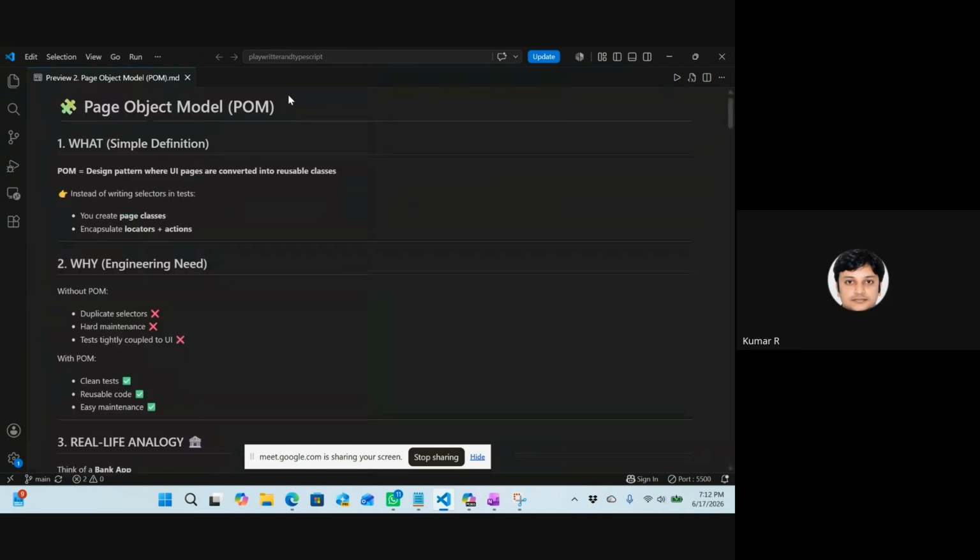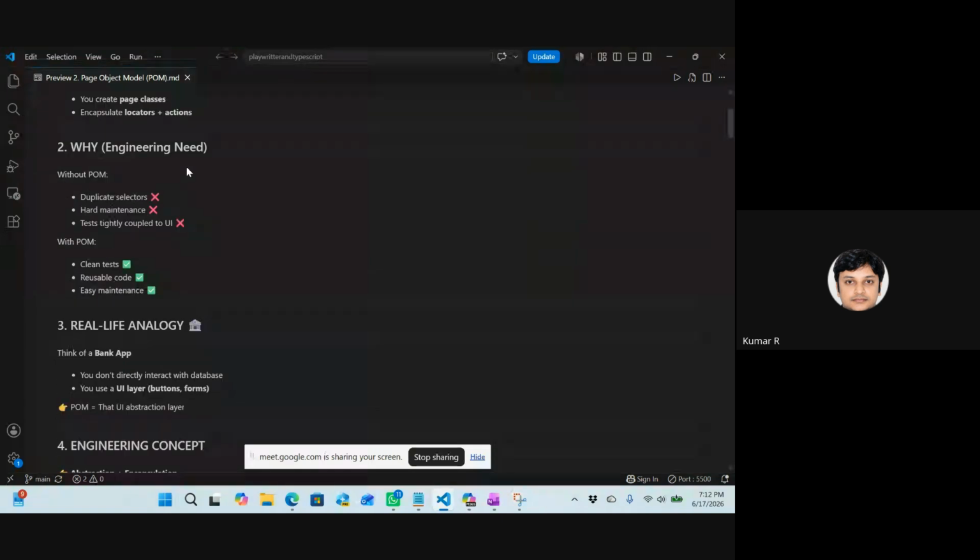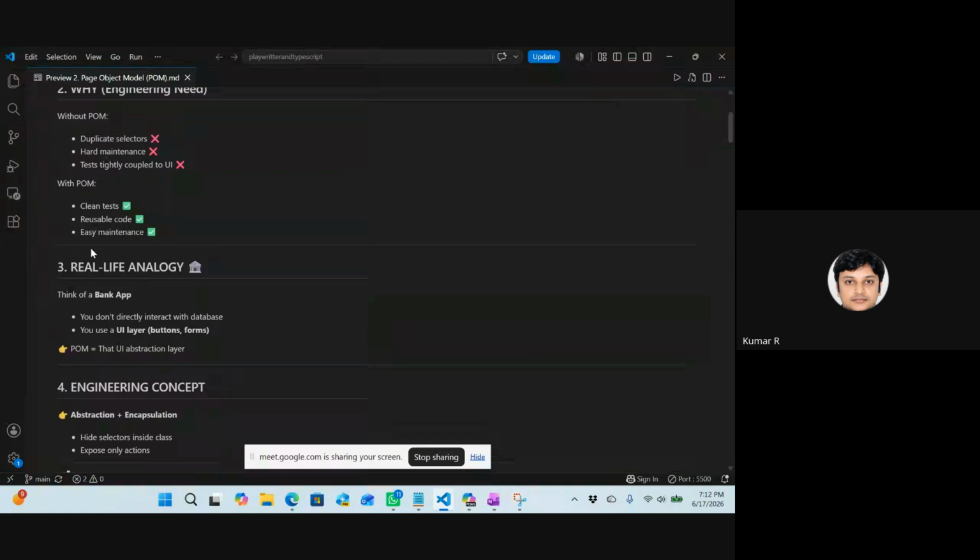So, page object model. Simple definition: the page object model is a design pattern where UI pages are converted into reusable classes. Instead of writing selectors in the test, you create page classes that encapsulate locators plus actions. Why do engineers need it? Without POM, you get duplicate selectors and tests tightly coupled to the UI. With the page object model, you get clean tests, reusable code, and easy maintenance.